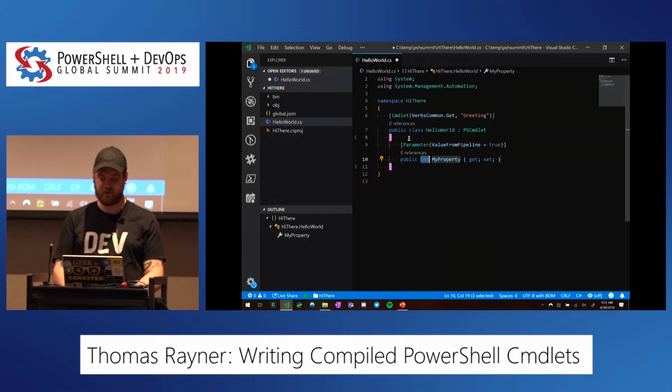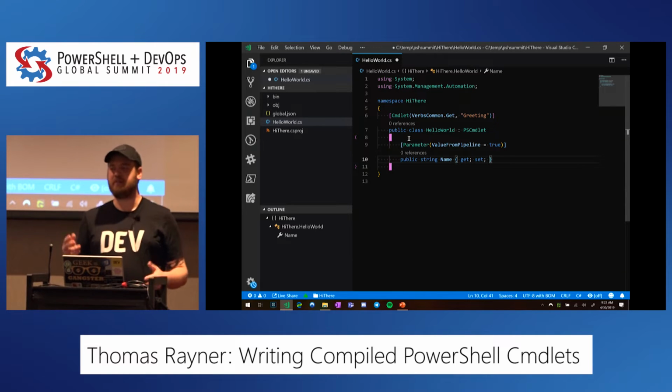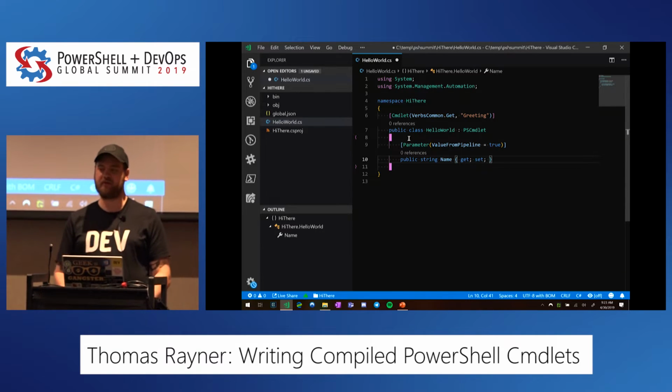So this is going to be a string. I'm going to call it Name. And that's all I really need to do. And this get and set is C# lingo. This is an intro to C#, so you have to just trust me that it's necessary.